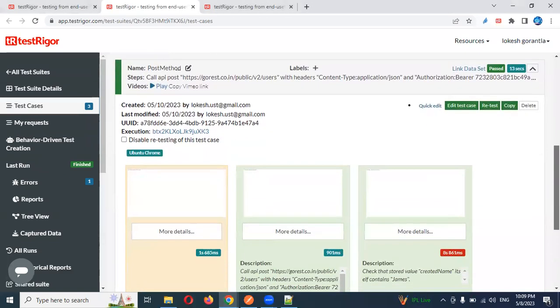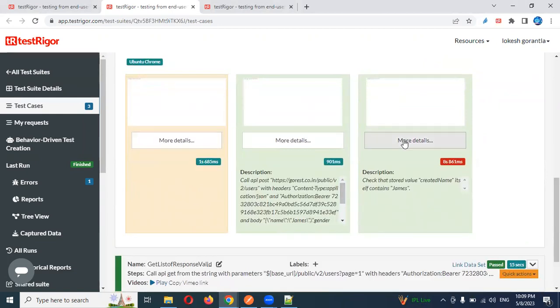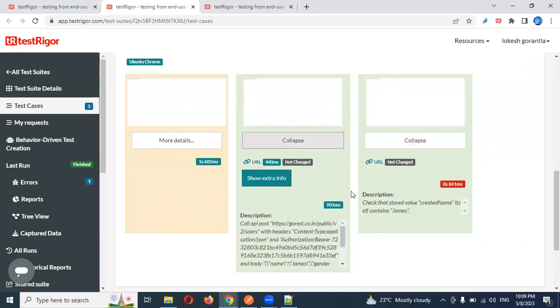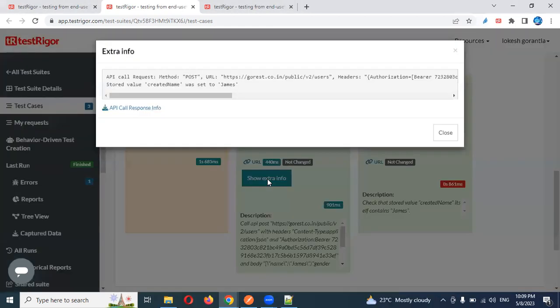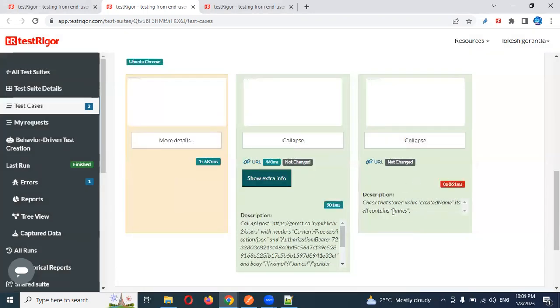Now it has passed. You can see all the information passed. If there is any error, it will be provided here, otherwise it will not. Here, extract information also shows the data that was done. And here you can see the validation, which was done. This validation was verified after the creation of the user. That is the way we can verify our POST method.